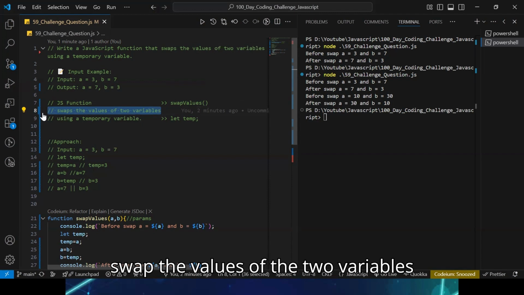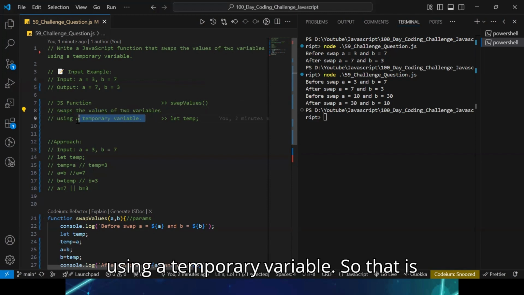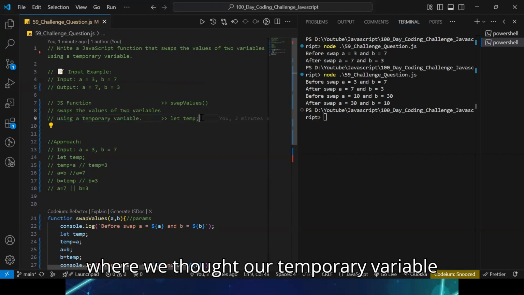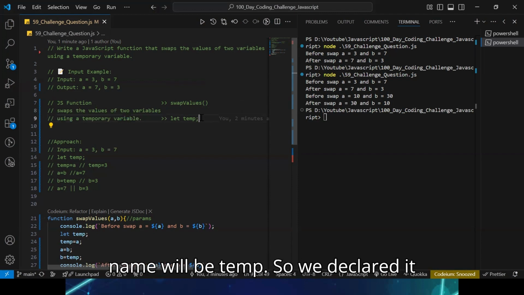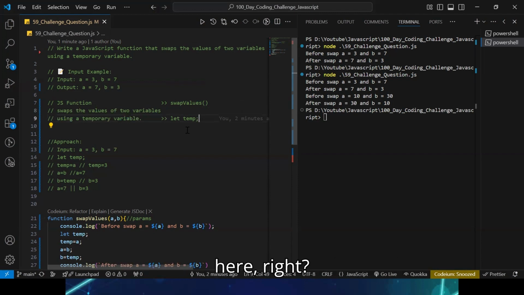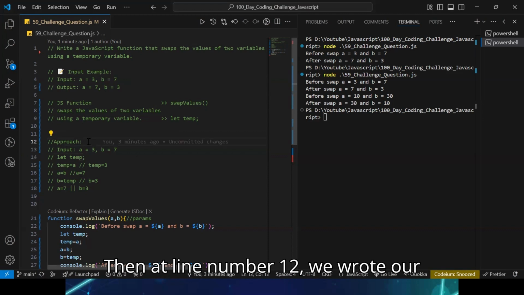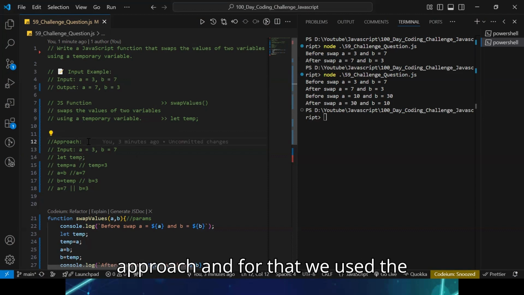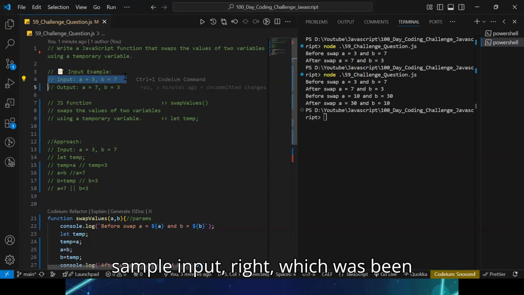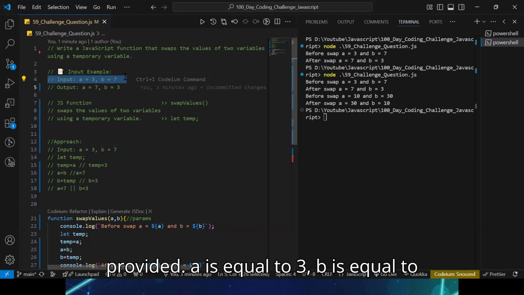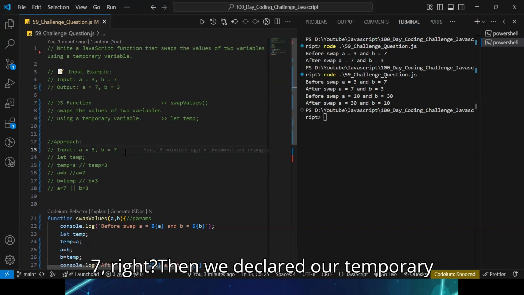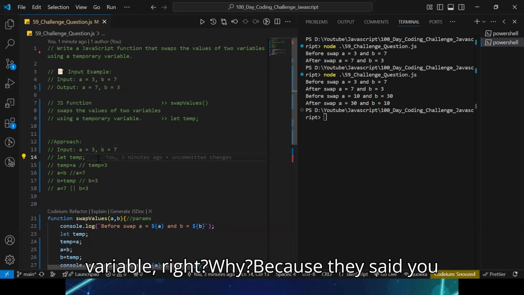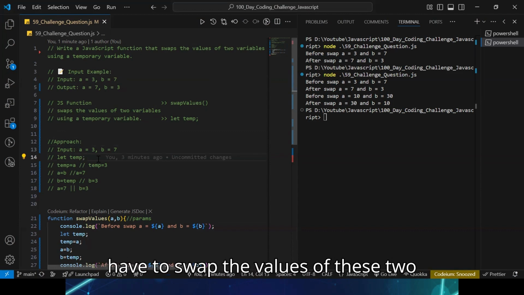So, swap the values of the two variables using a temporary variable. We decided our temporary variable name will be temp, so we declared it here. Then at line number 12, we wrote our approach, and for that we use the sample input which was provided: A is equal to 3, B is equal to 7. Then we declared our temporary variable. Why? Because they said you have to swap the values of these two variables using a temporary variable.